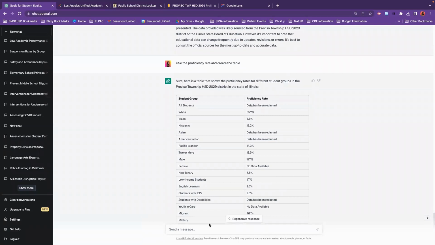So you are off by a row. For example, male data is 13.9% and female data is 11.7%.